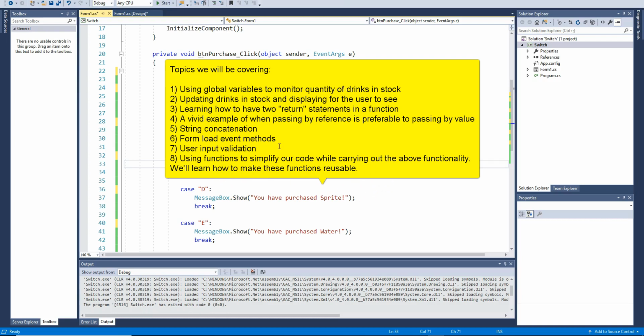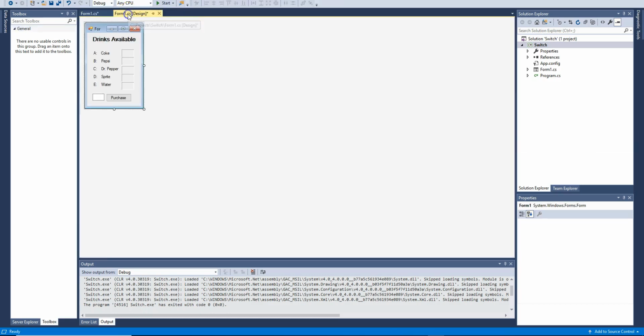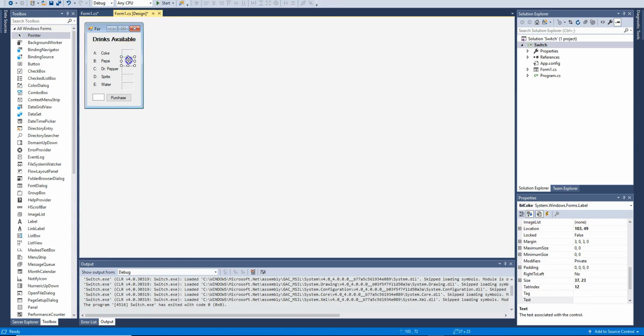Okay, if you're still here, then let's get started. So what I want to do is make use of these 5 labels. They're blank. What I want to do is populate these labels with values that equal how much Coke, Pepsi, Dr Pepper, Sprite, and water we have in stock in the vending machine.